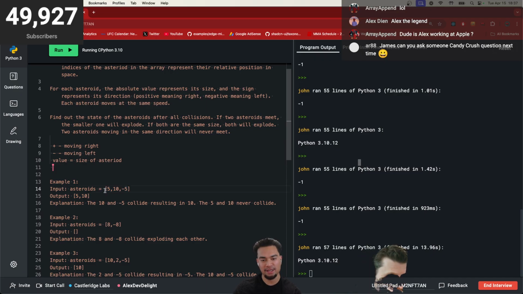So these are the asteroids. We have one asteroid moving to the right at size 5, one asteroid at size 10, and then one moving left at size 5. When these two asteroids hit, what happens? The bigger one is going to take over the smaller one. Yeah, that's why we end up with a 10.